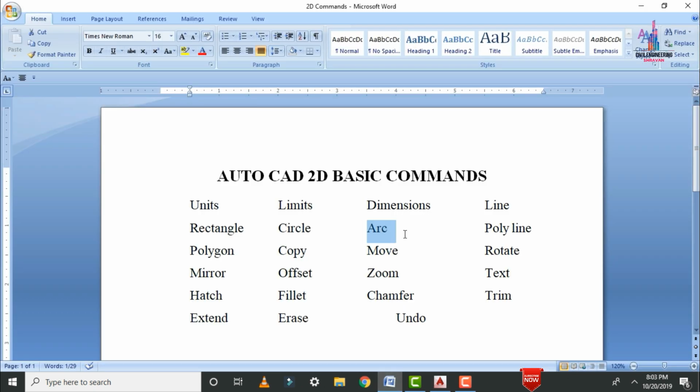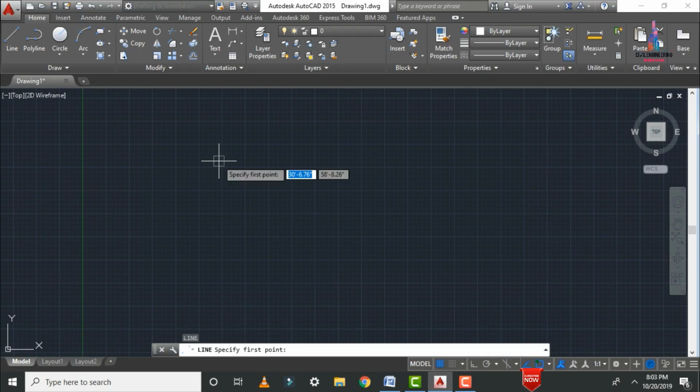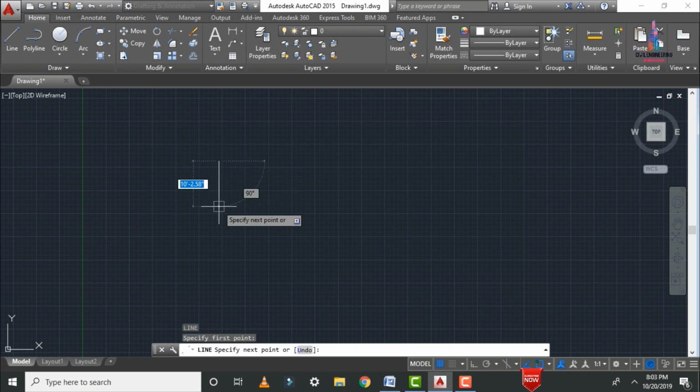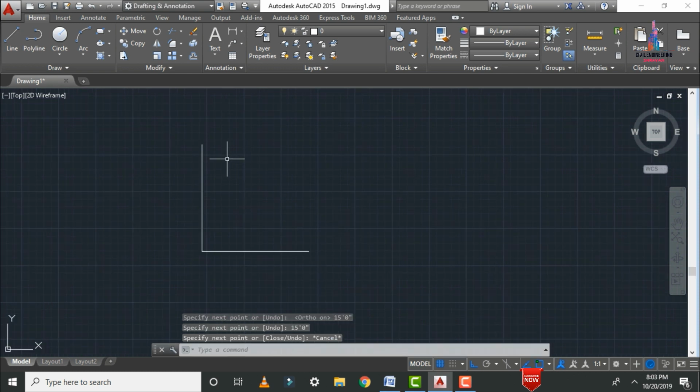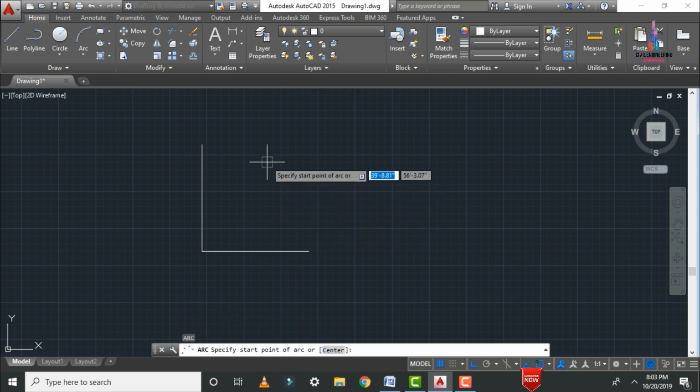Now I will explain the arc command. Basically, an arc is nothing but a certain portion of a circle. For that, initially we need to draw the perpendicular lines. As per my assumption, I am taking 15 feet 0 inches in the vertical section. We will draw the arc in between these lines. For that we have to select the arc command, A, enter.